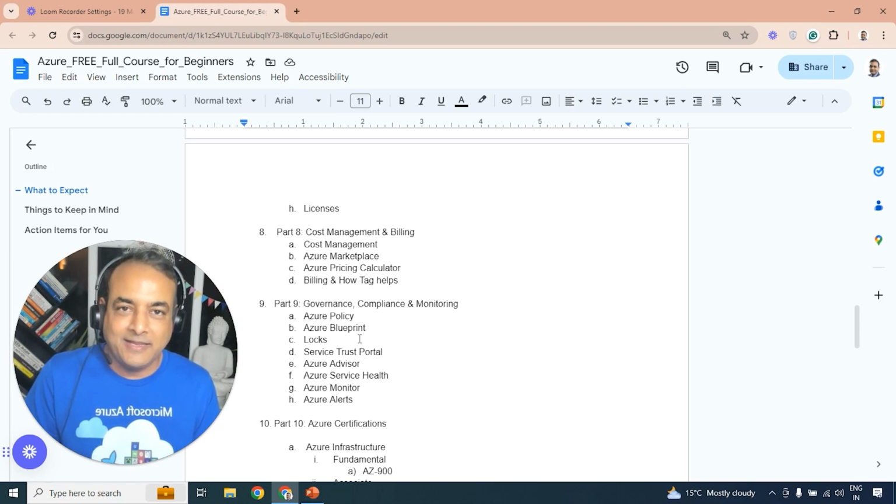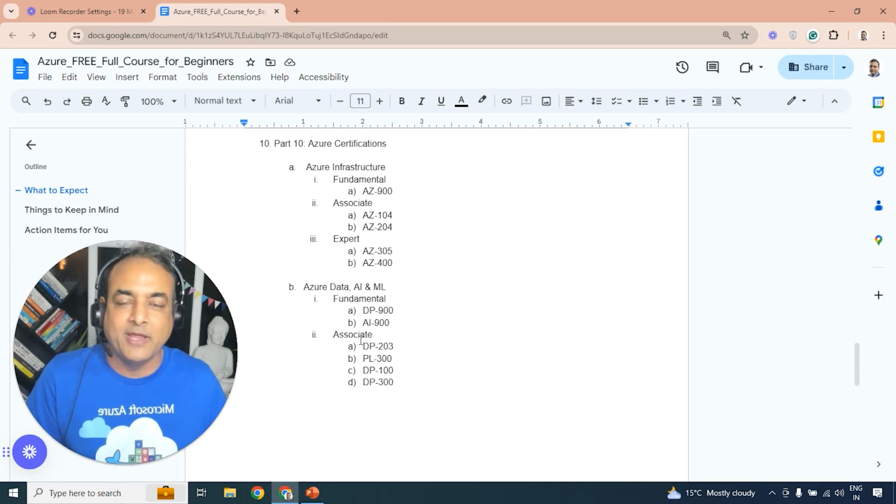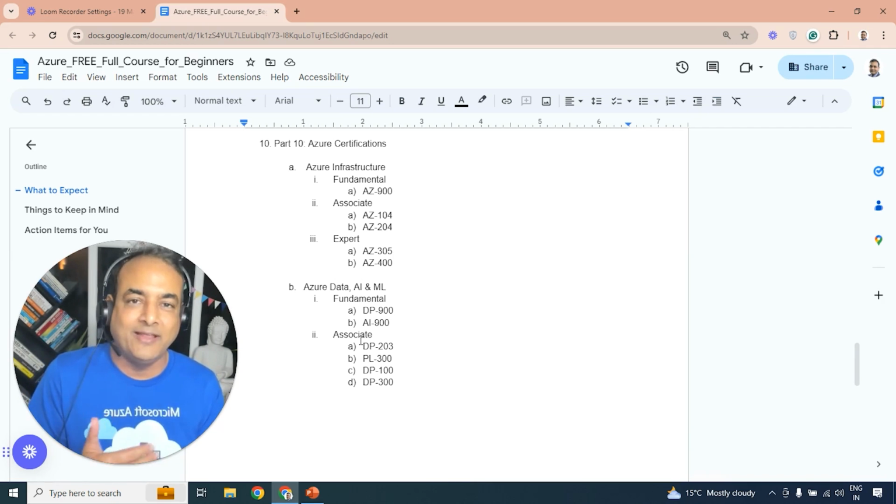And the 10th part is going to be all about Azure certifications, and that's where we're going to look at Azure infrastructure certifications. There are 3 different levels, which are foundation, associate, and expert level, which starts with AZ-900. I'll talk about these certifications as well as the data and AI ML certifications.